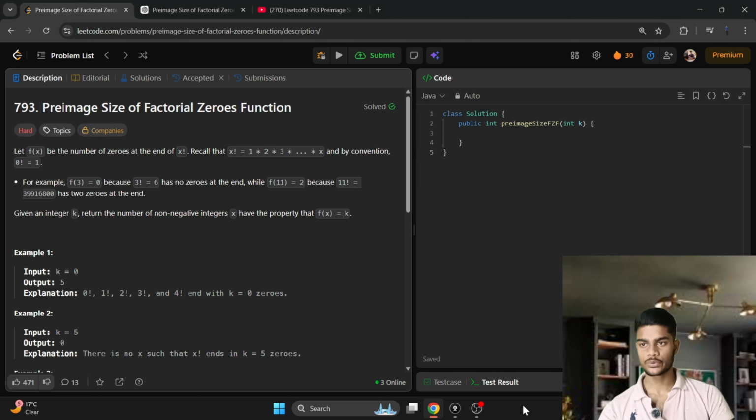Hello friends, in this video we are going to solve our new LeetCode problem 793, and the problem name is Preimage Size of Factorial Zeroes Function. Given that f(x) is the number of zeros at the end of x factorial, where x factorial is 1 multiplied by 2 and so on, and by convention 0 factorial is equal to 1.